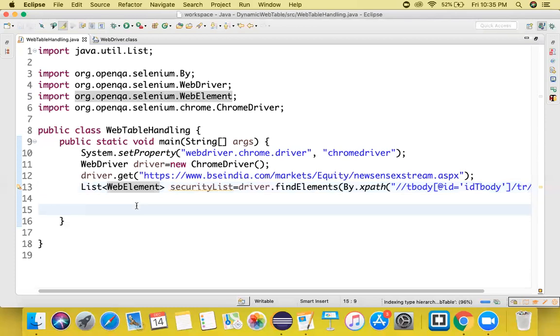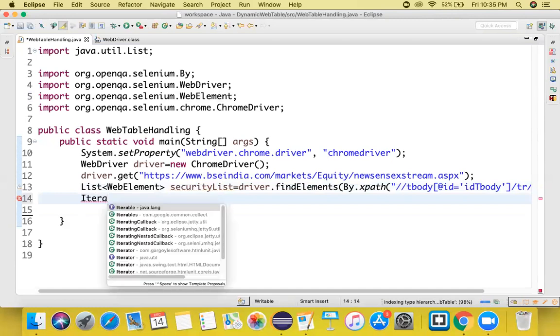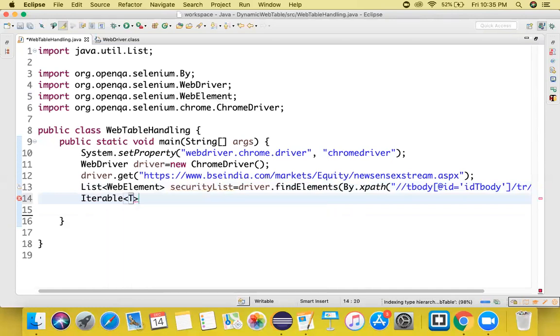But what we want is text. Now we know about a WebElement's text. How do we get the WebElement's text? By using the getText method. So I will apply the iterator over here, because I have to iterate through the entire list that I got.